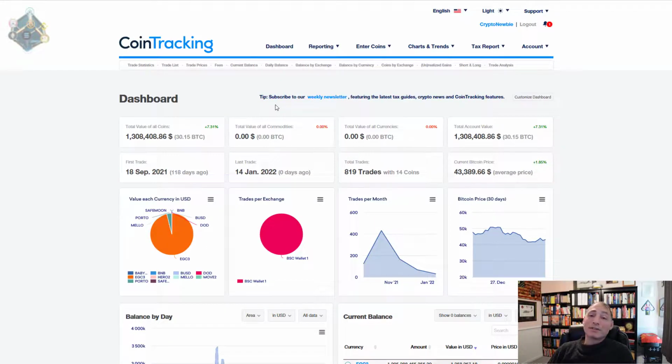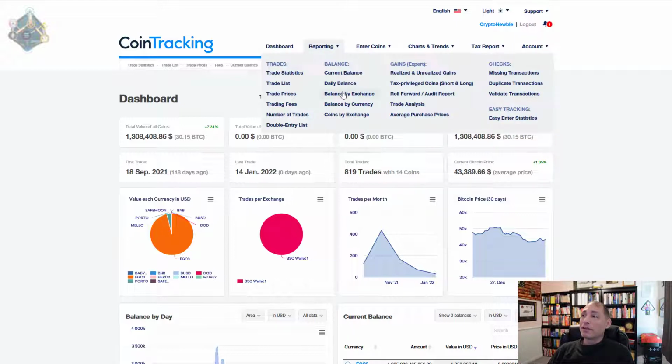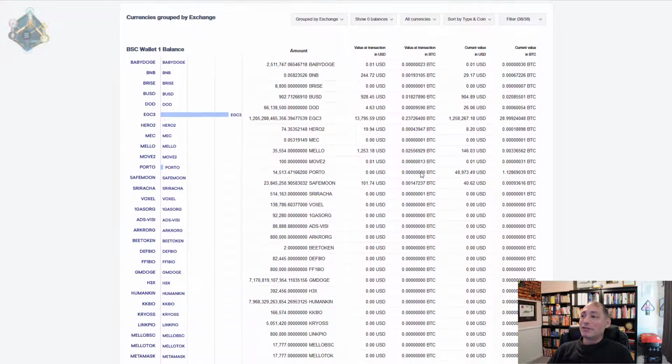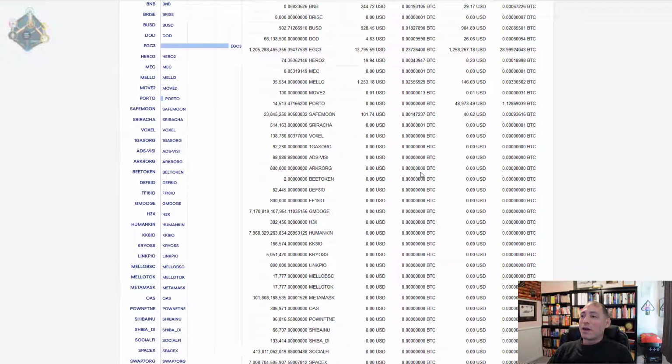Now, I don't know whether this is accurate or not. I don't own this wallet. I have no idea. And your wallet, you're going to have to assess whether it matches or not. So you're going to look at your wallet and see if it matches up or not. Another really good way to do this is if you go over to reporting and look at balance by exchange. So this is everything that's inside of that wallet.